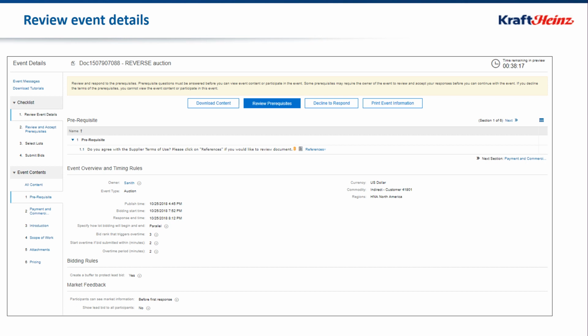If you concentrate on the top right corner of the screen, you will see the time remaining in preview. This means the auction is still not open for bidding. It is the time given to all the suppliers to finish the necessary steps before actually participating in the bidding process. In this screen, you will see the summary of this event. On this page, you need to click on the Review Prerequisites tab, which is highlighted in blue.